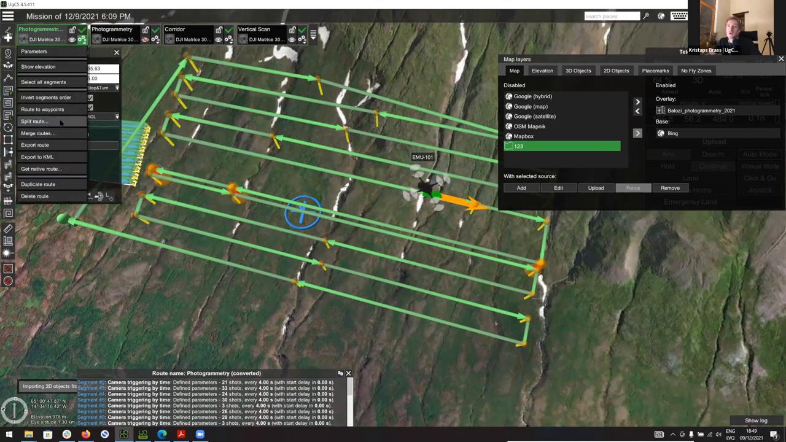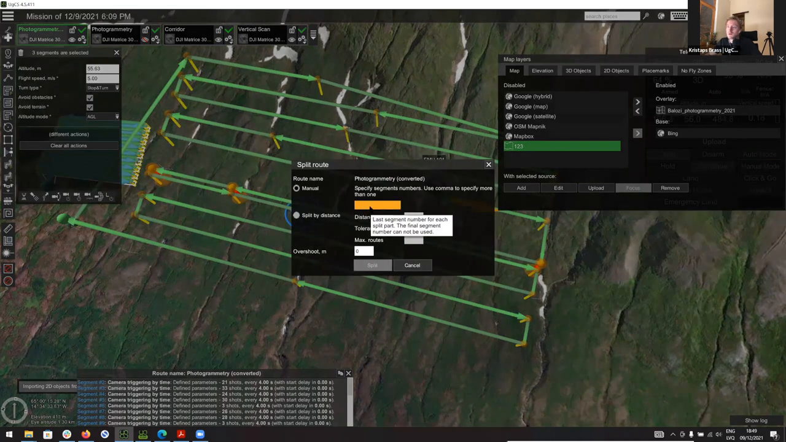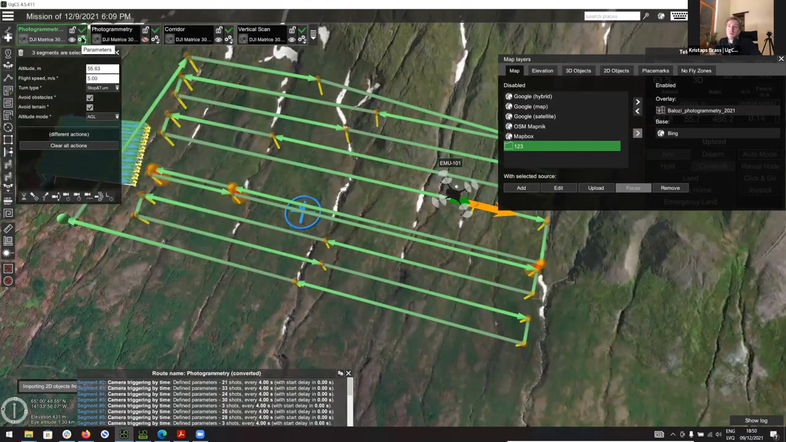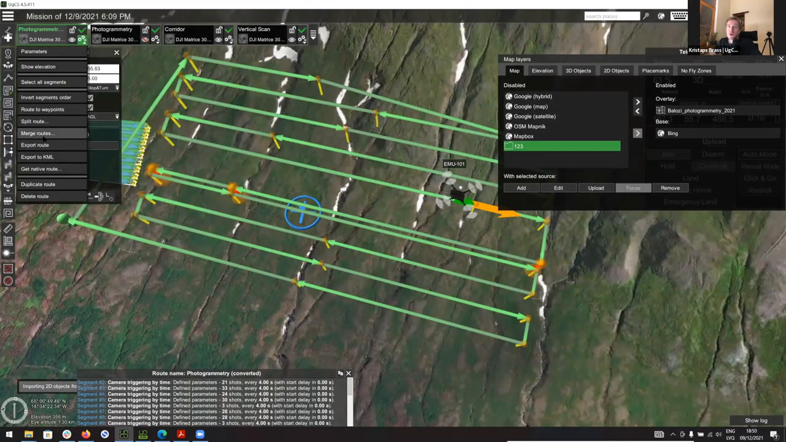Additionally, you also have the option to split routes by segments. So if you go here, you'll see you have the option to split routes either by certain segments or by certain points. You can also split them by distance as well. And similarly, you also have the option to merge routes together. So if you, for example, have two routes that you want to combine, you can use this and combine the routes back. And then the export options we did already cover.